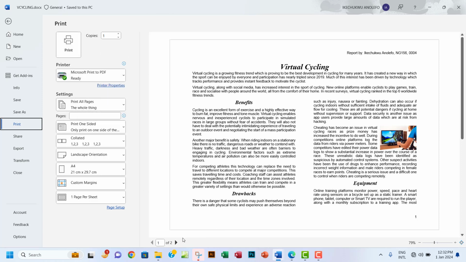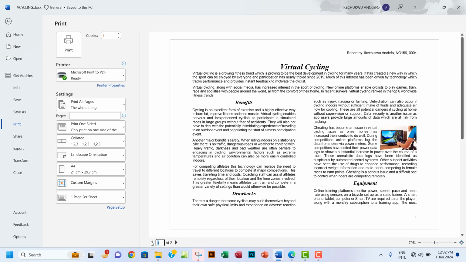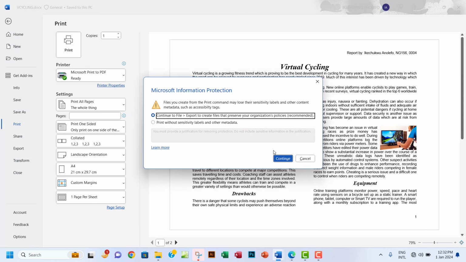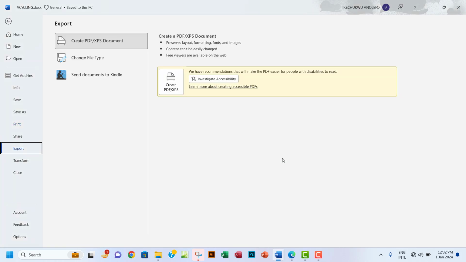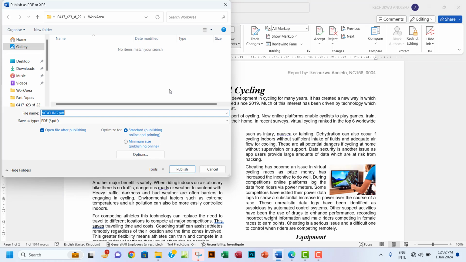you can print. So let me just be sure. Let me look at our work and see that our work is looking pretty. Yes, I think it is. So you want to go to print. Of course, I will continue, and then this will convert your work to PDF immediately. Of course I will do that in my evidence. So that will be my VC cycling.